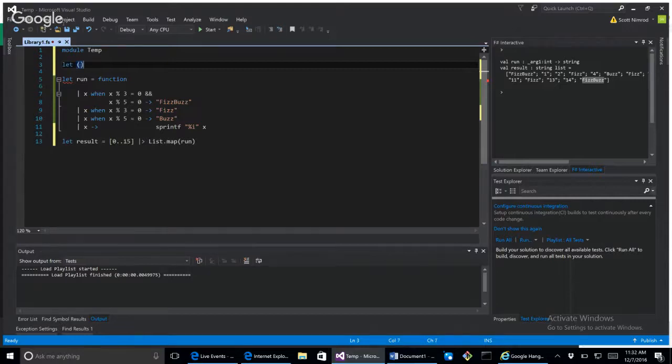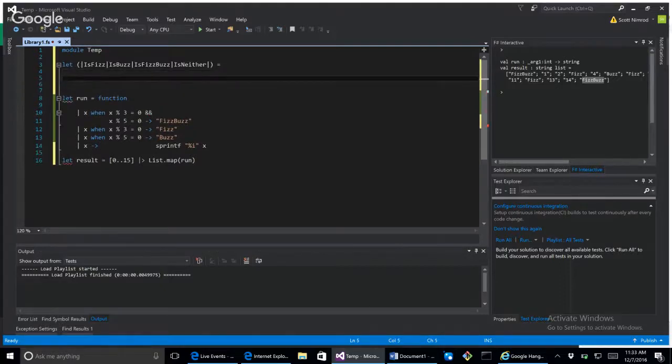And I could say let, and then within parentheses, I use these pipes, right? And I say let is fizz, maybe, and then is buzz, maybe something like that. Is buzz, and I can say is neither. Come on, let's do this. And okay, then I should essentially be able to take this right here. I'll do shift alt, and I select these lines, and then I should be able to do that.